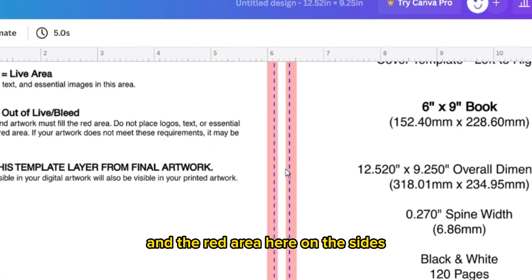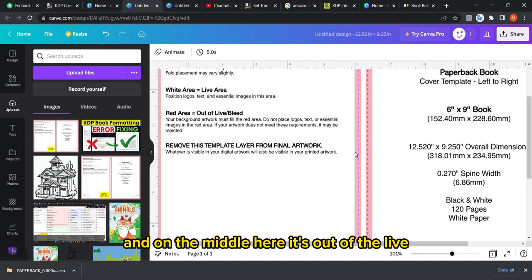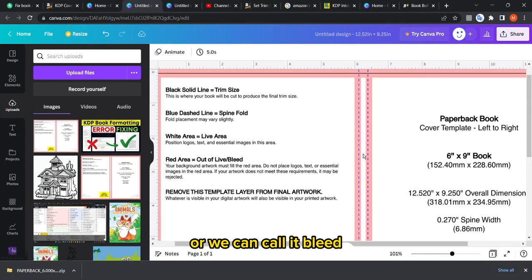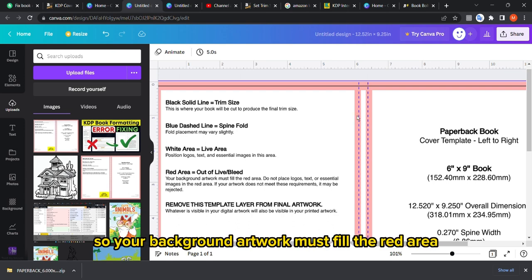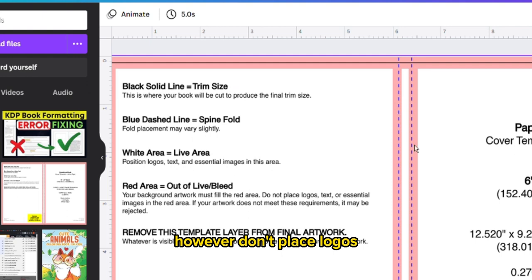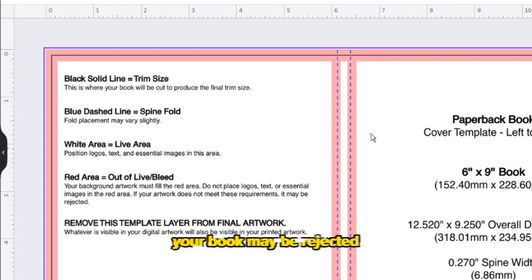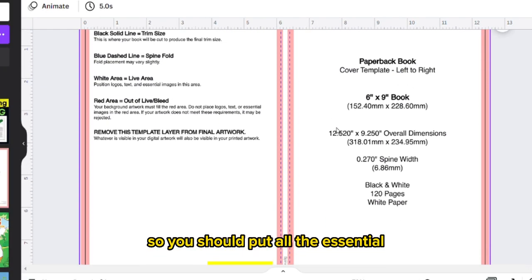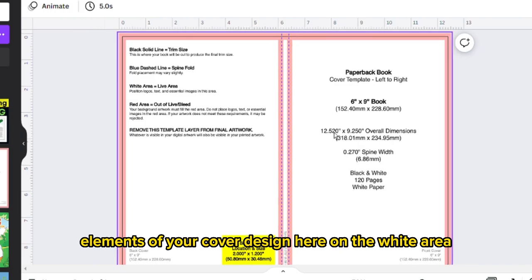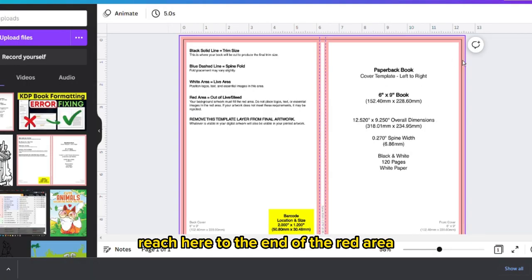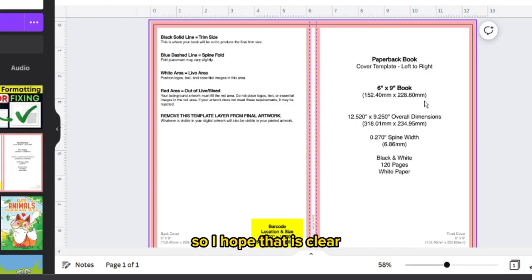And the red area here on the sides and in the middle is outside the live area, or we can call it bleed. So your background artwork must fill the red area. However, don't place logos, text, or essential images in the red area, and if you do that, your book may be rejected. So you should put all the essential elements of your cover design in the white area, and the background should reach to the end of the red area. So I hope that is clear.